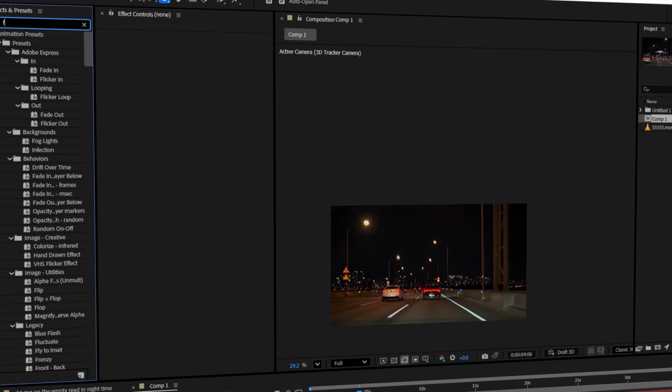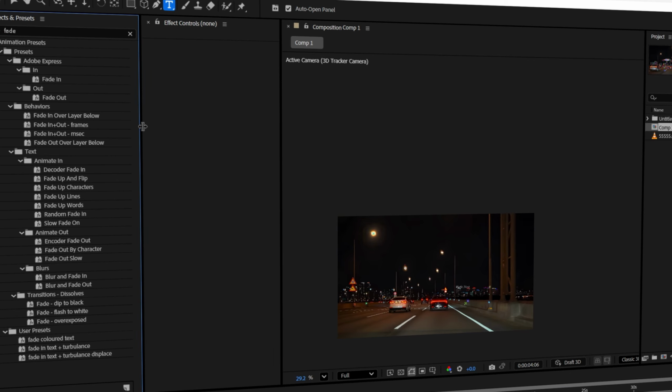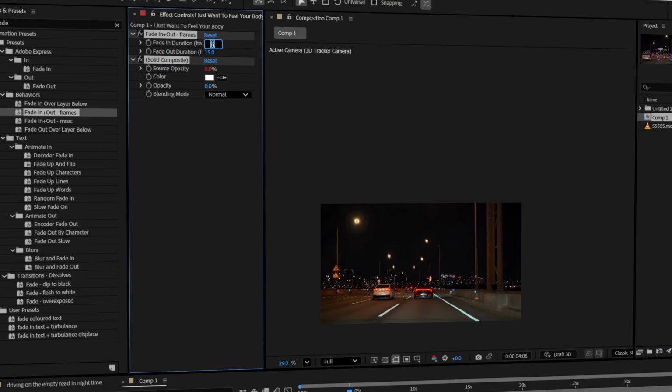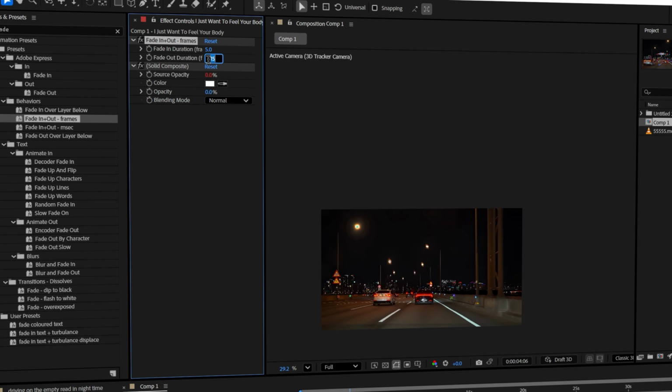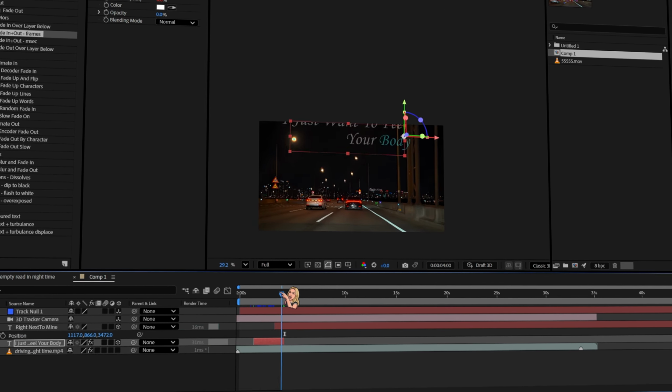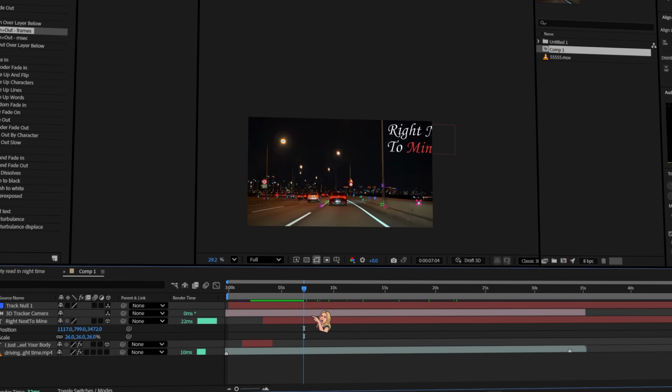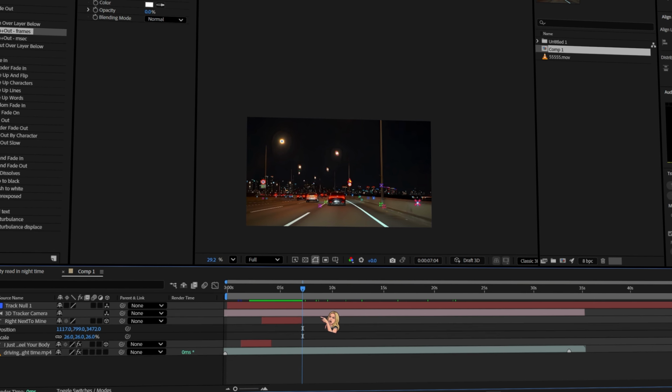Go to the effects and presets and search for fade. Drag fade in plus out frames effect to your text layer. Set the fade in duration to 5 and fade out duration to 8. Here you will see the smooth fade in effect on your text layer. Now go to the frame where the line changes. Split and delete this layer.